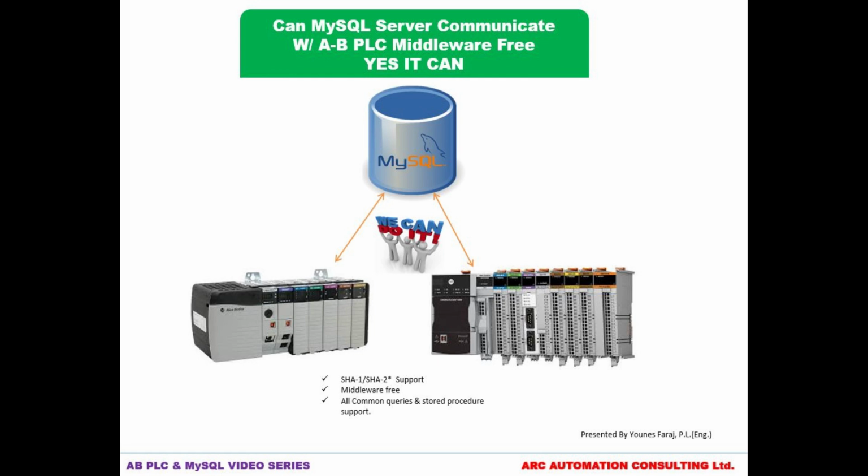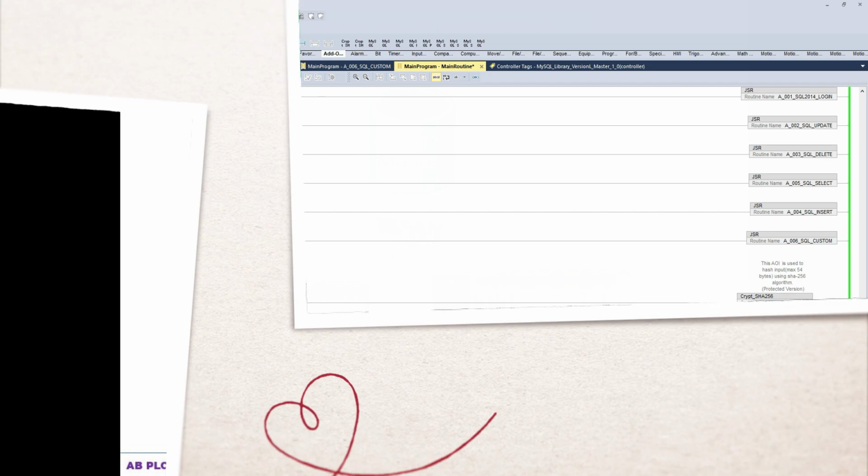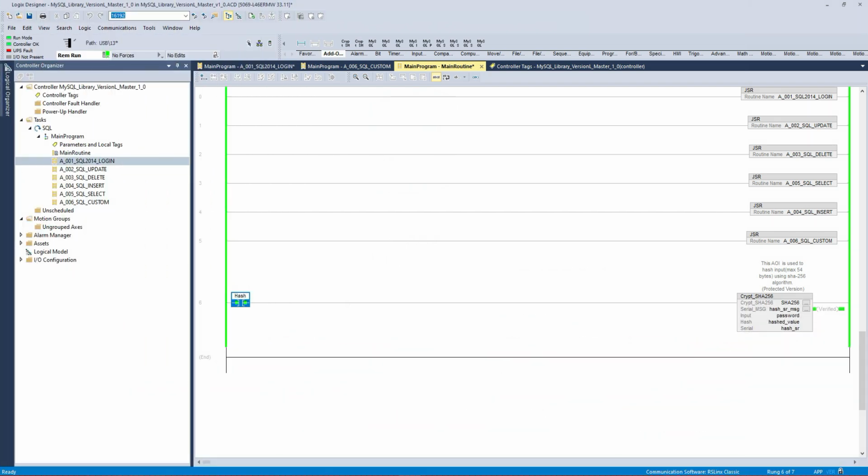So we went through that struggle, and I will share some of that struggle with you. I'll jump here into the PLC, and as we can see, this is the add-on instruction, called the crypt SHA-256. Because of these challenges, this was born, so we can use it with our library to allow us to do these kinds of things.